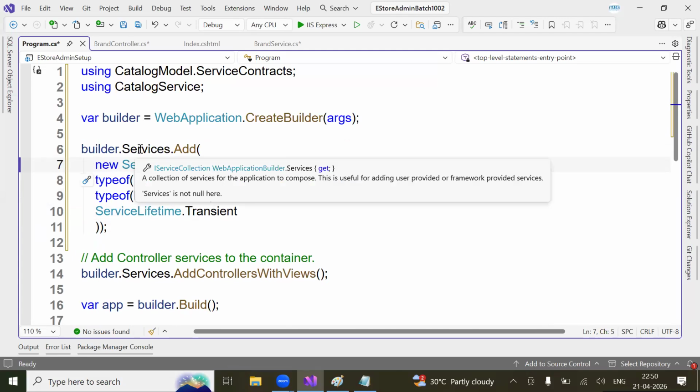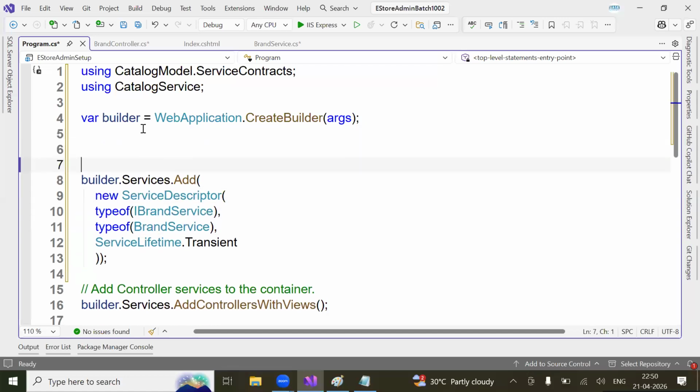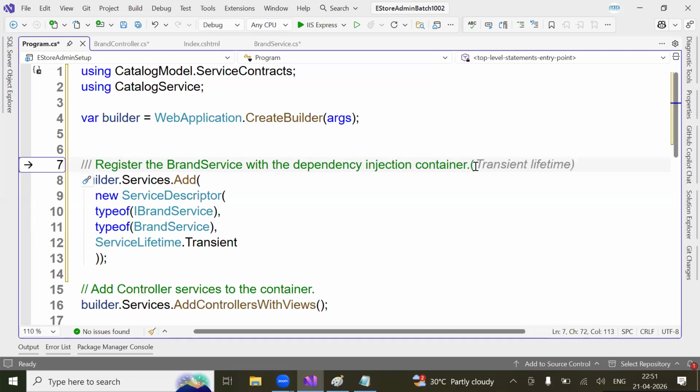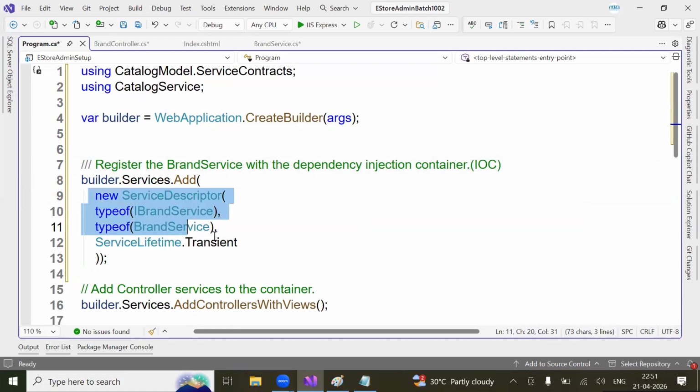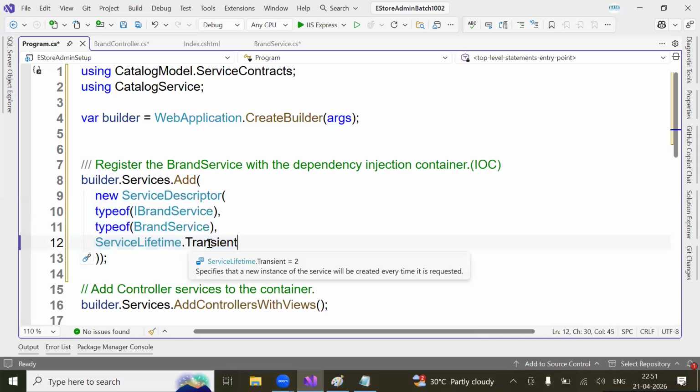Everybody clear? So this concept is nothing but dependency injection, IoC. Register the BrandService with the dependency injection container. In other words, we will say IoC, inversion of control. You got my point? We are creating an object in the builder. For that, you are creating the object of the service like this. Don't worry about what is transient. I will explain either today or tomorrow, based on the time permitting. Right now, first understand this.